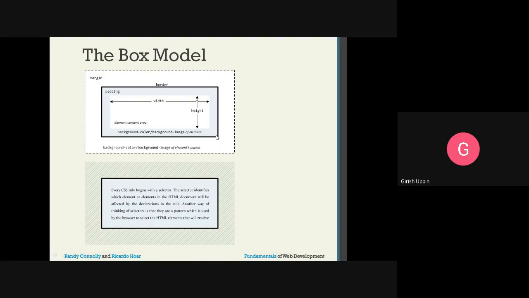So once again, I will explain the box model. Every HTML element is represented as a box. In the box model, we can specify the margin. What is the margin? Margin is the spacing from the parent element on all the sides, left, top, right, and bottom. And in this margin, we can specify the background color or the background image of the element's parent. Inside the element border, we can specify the padding.